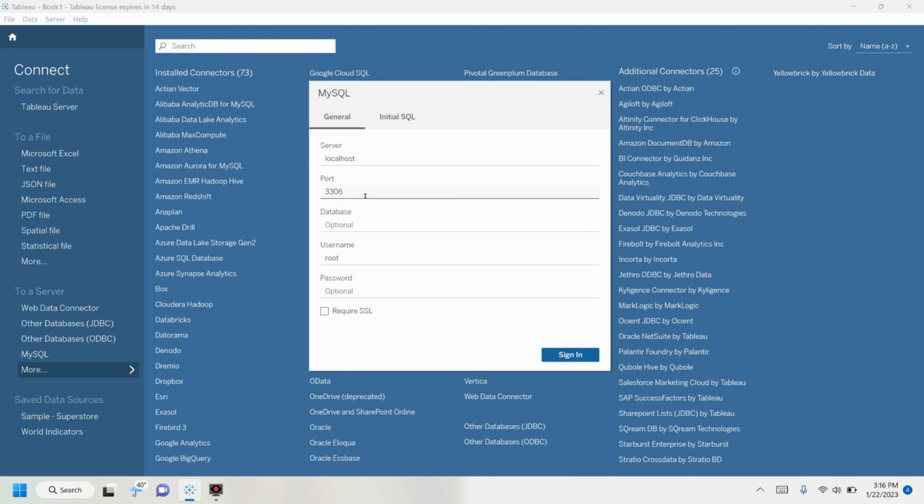Port number, you can get the port number from the database or from your database admin, or I'll show you how you can find it if you have installed it on your laptop. Then database, this is optional. Let's keep it optional because it should list us all the databases after we connect to MySQL. Username, my user is the root user. I haven't created any users. I'm just using the root user itself, and I'll give the password. So now we are good to connect.